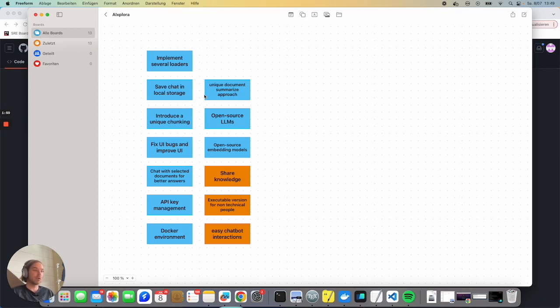OpenAI model. We also offer a Docker version, so everyone is able to use Explorer basically, because right now there are some dependencies which do not run on Windows, for example, depending on your version. We also introduced a unique document summary approach, which is actually something I haven't seen in any other project.